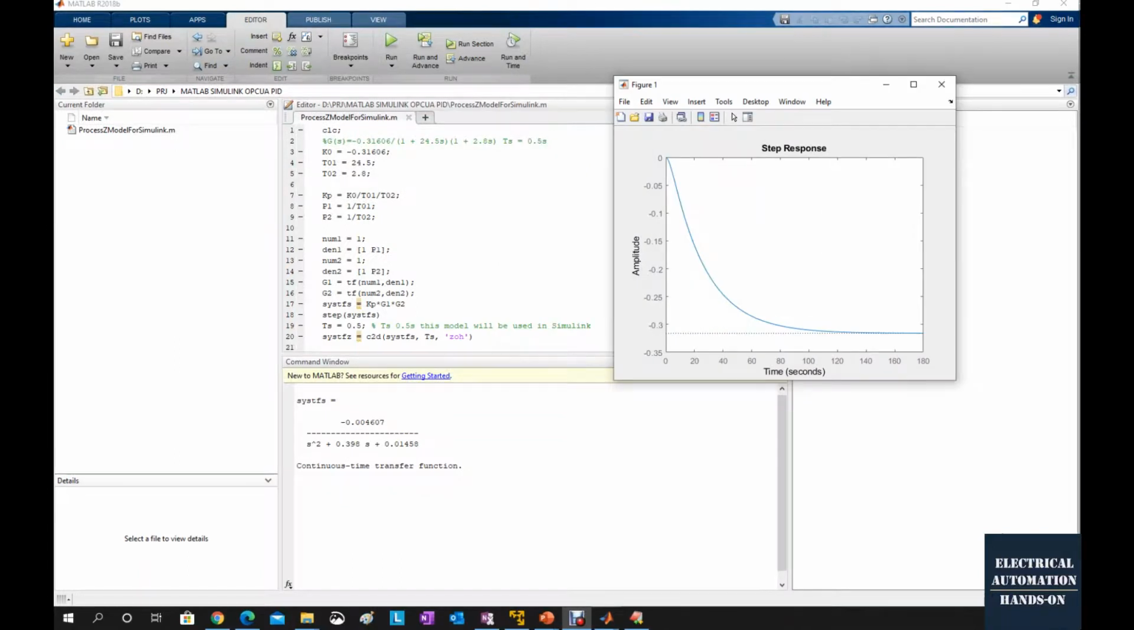From this step response chart, we can see the behavior of this process model. That means if we give a step of 1 into this system, the feedback will decrease by around 0.3. That can represent the temperature. And this response time is basically greater than 100 seconds. So that is a temperature, a slow system. And this is an S domain transfer function.